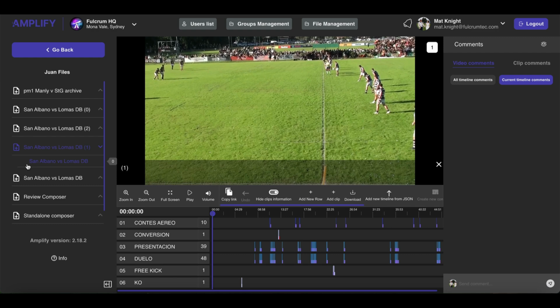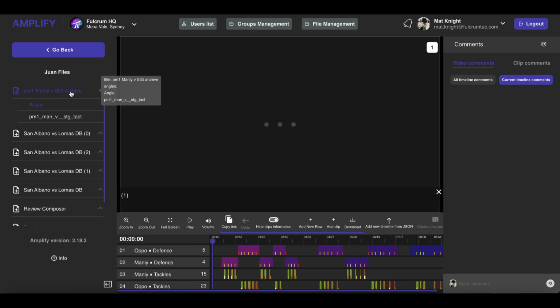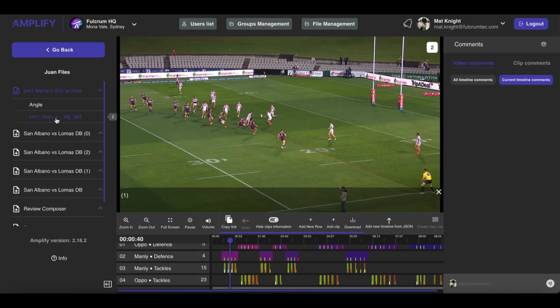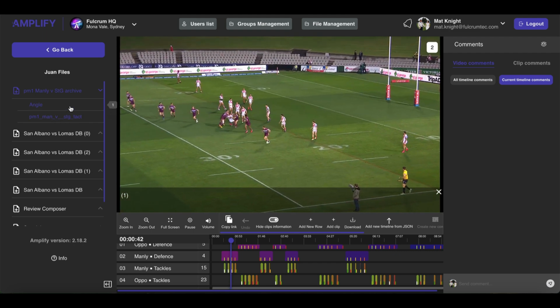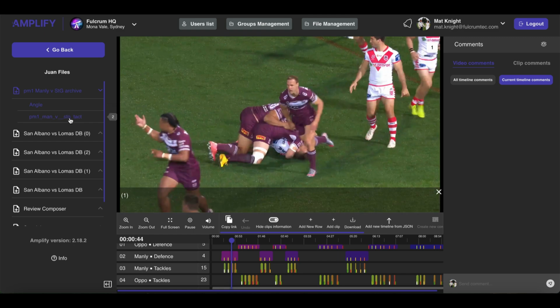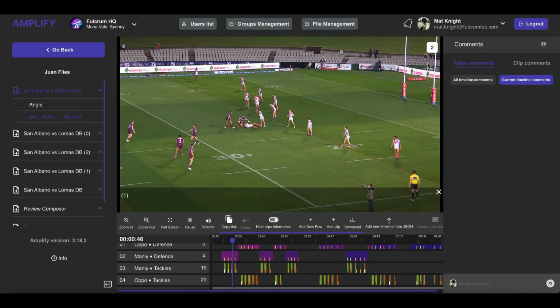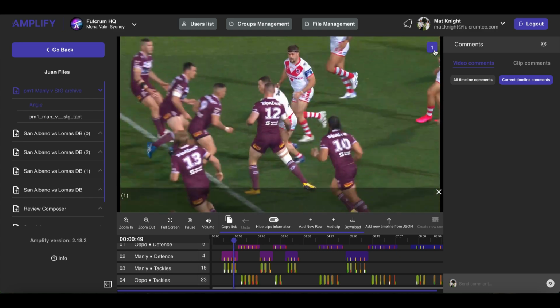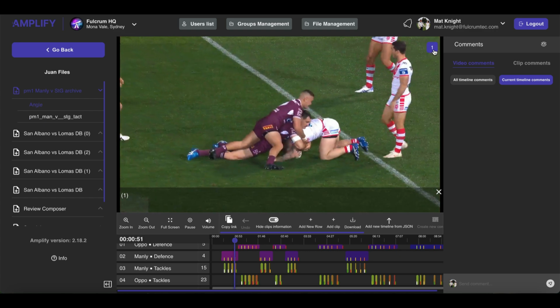Let's quickly flick across to one of these other files that has multiple camera angles. And you can see that the currently playing angle is highlighted purple also. When I click on the other angle name, the video changes to this angle within the same timeline package and continues playing. You can see the angle number that is playing also in the top right corner of the video player. Pressing on this angle number also cycles through the angles chronologically.